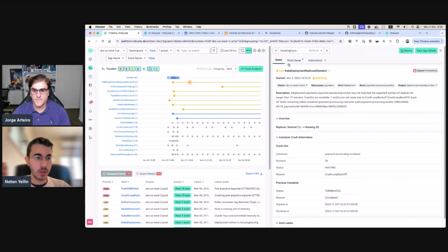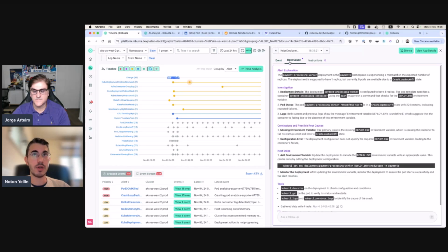And what we can do is we can add on to this the result of an investigation that can put you 30 minutes ahead. So I just click here on the root cause tab. First, I get an explanation of the alert, right? So if you have teams that are less familiar with Kubernetes, we break down the terms into slightly simpler English and give an explanation. What does this alert actually mean? Then we run an investigation.